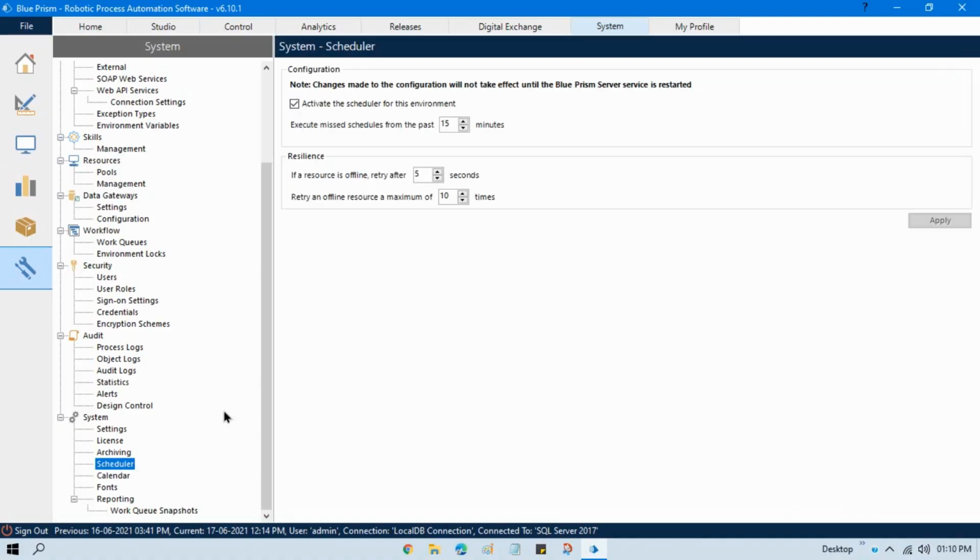Now here we have a scheduler option, you can activate this one, and it has these things written automatically. If the resource is offline, it will retry the same thing after 5 seconds, and it will retry an offline resource a maximum of 10 times. If you want to retry only 5 times if your resource is offline, you can set that. If not, then leave it. So you can apply these things here, apply.